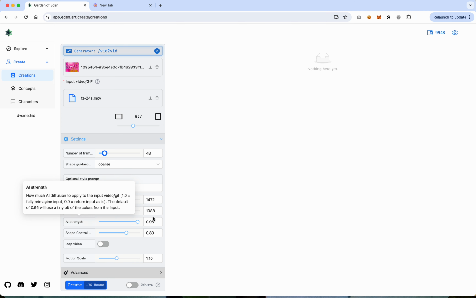I personally find the AI strength default of 0.95 is way too high. It sort of obliterates the underlying video. So what I tend to do is set this between 0.6 and 0.7. 0.7 will give you a little bit more of your style image. 0.6 will give you a little bit more of your underlying image or video. So let's maybe set this to 0.65. We'll just set it in the middle.